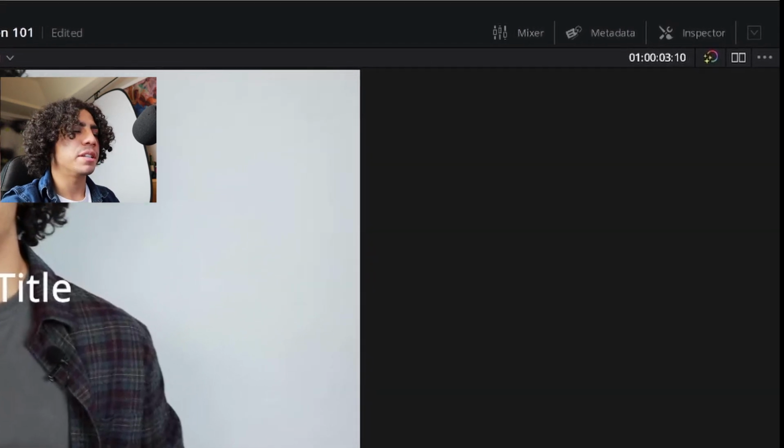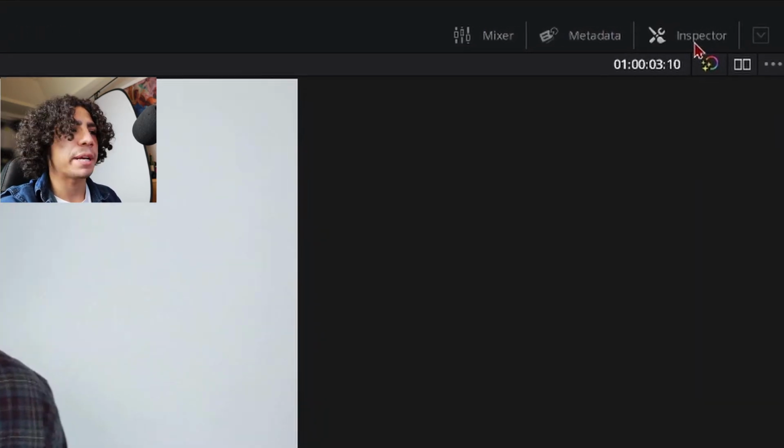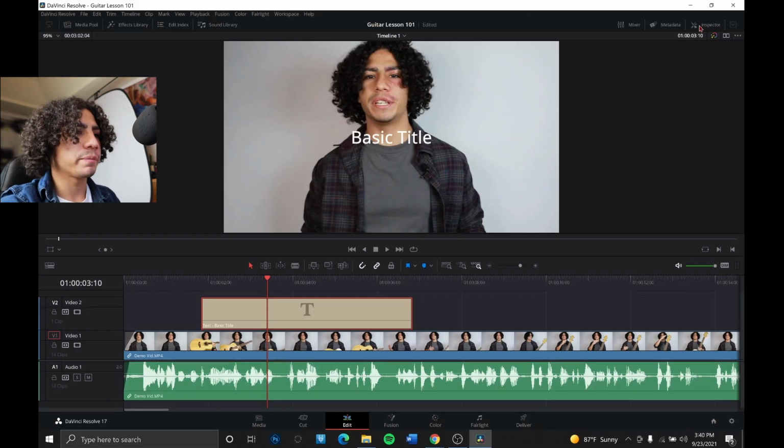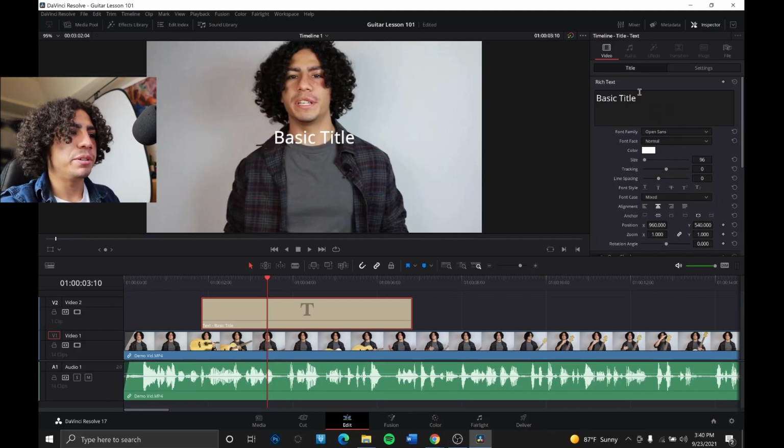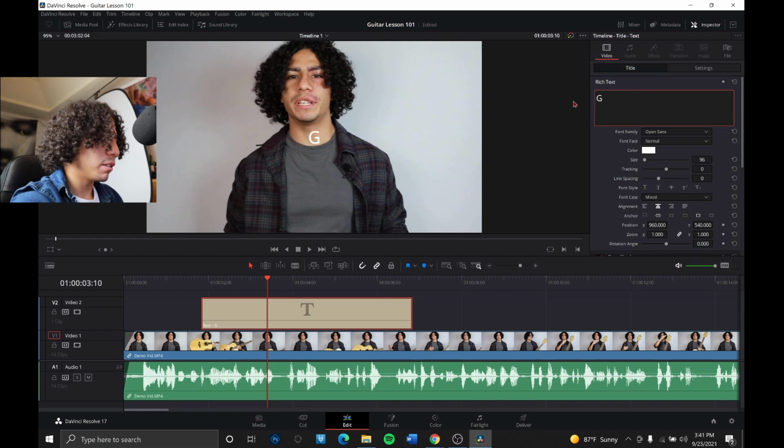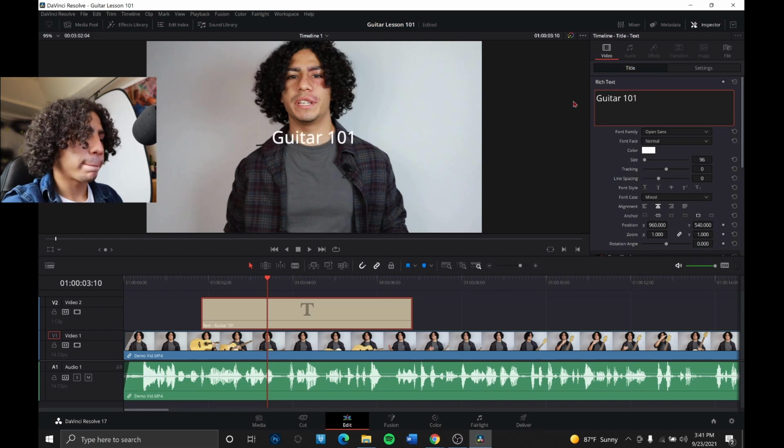So where we find that is going to be up here at the right where it says inspector. It has a little wrench and screwdriver. So go ahead and click on that. So that opens up this menu at the top right hand side of your screen. Now it says basic title, but I want it to say Guitar 101. So go ahead and type it, Guitar 101.